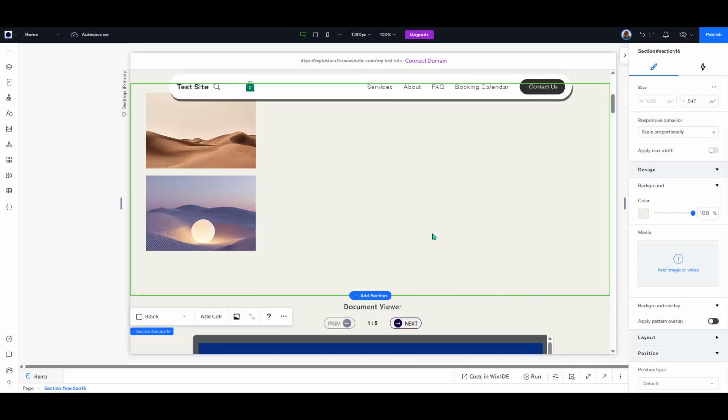To recap, select the section with the background image, open the inspector on the right, go to Design, open Background, and hit the trash icon next to the image. Your section is now clean and ready for a fresh look or a simple, readable layout.